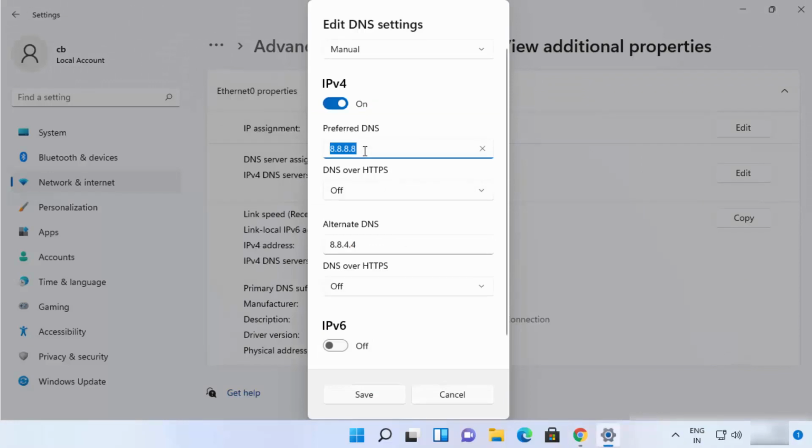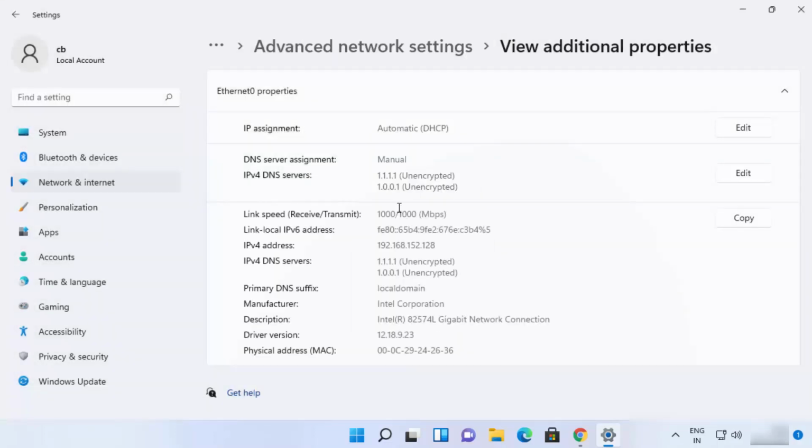So I'm going to provide that. Instead of this one, I will just give 1.1.1.1, and as the alternate DNS address I will just provide 1.0.0.1 here, and then click on save, and this is going to change the DNS address to the Cloudflare DNS server address, right? So this is how you can change your DNS server address on your Windows 11 operating system.